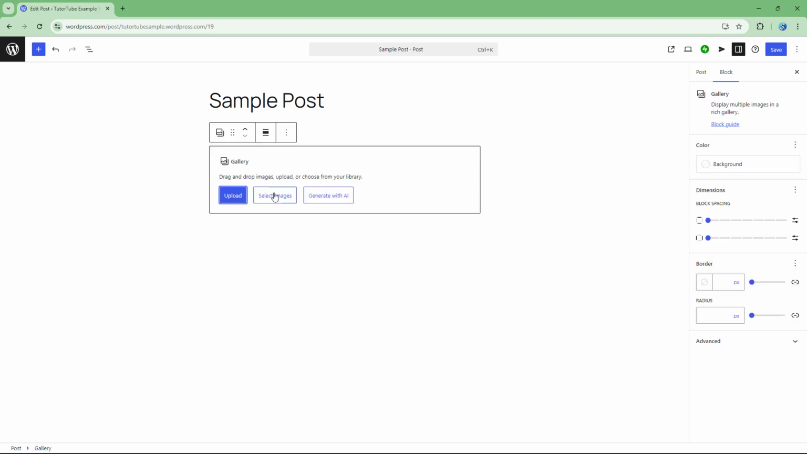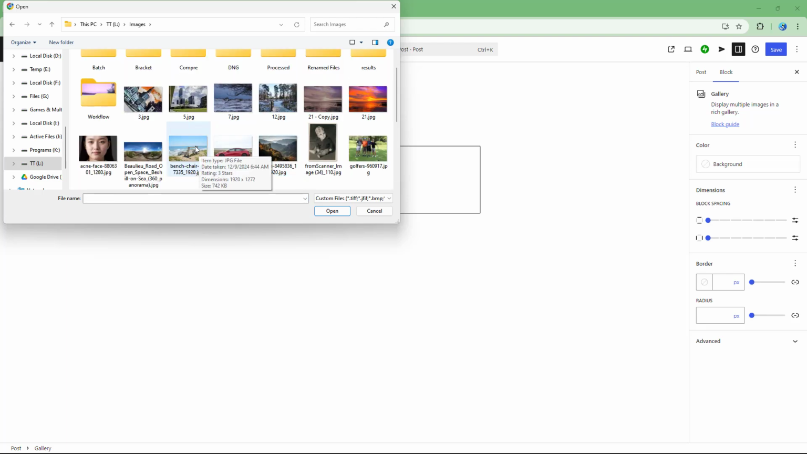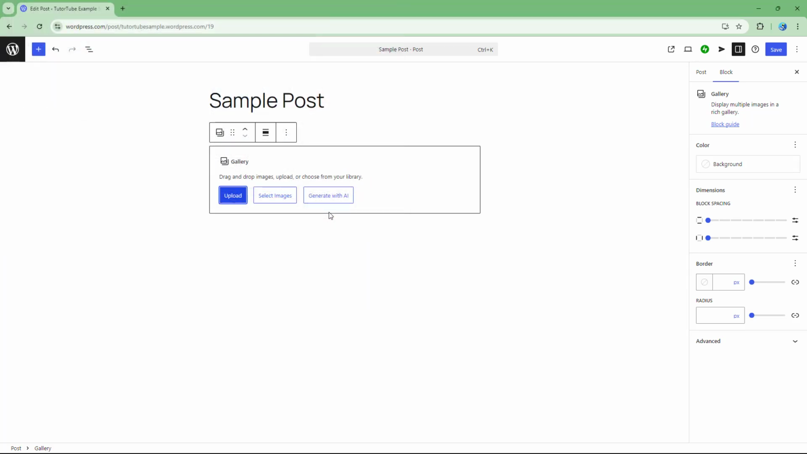Once you go ahead and do that, you can see that I have an option to upload gallery images, select images, or generate one with AI as well. Let me just go ahead and upload the images that I have right here. So let me go onto my images folder from my Explorer window, and I'm going to hold Control on my keyboard, select a few images, and click on open.